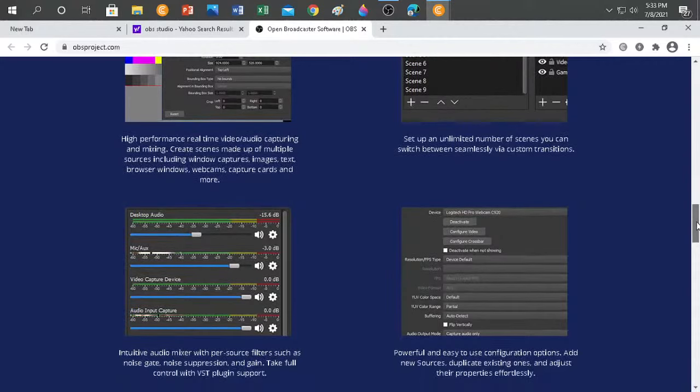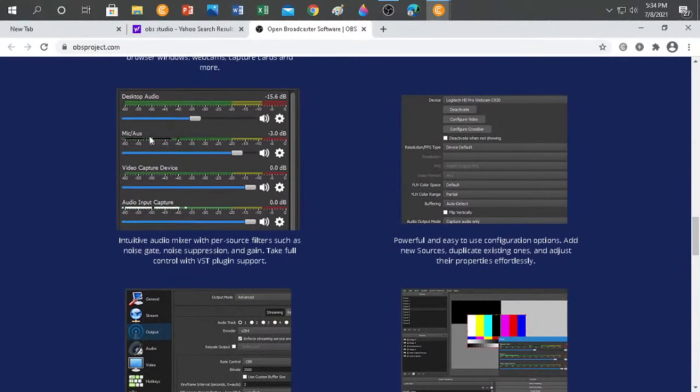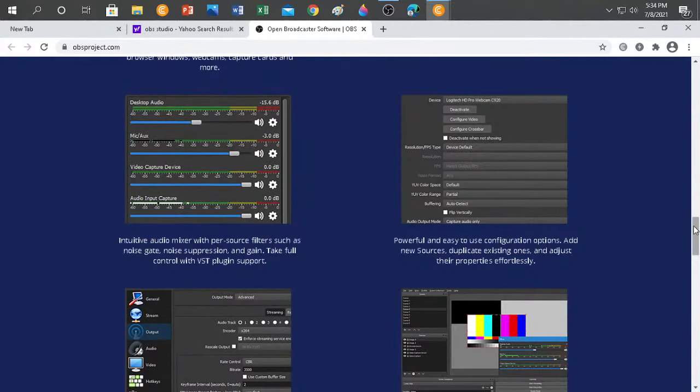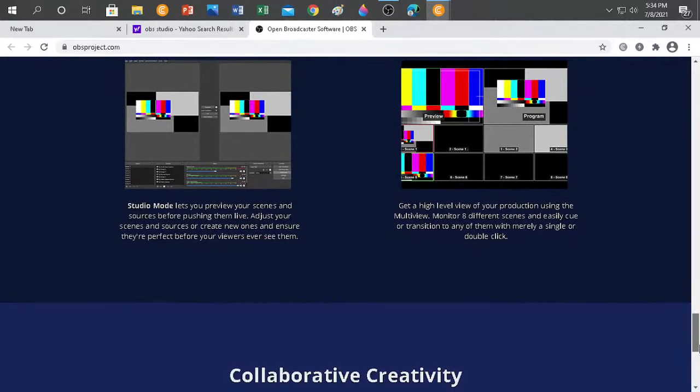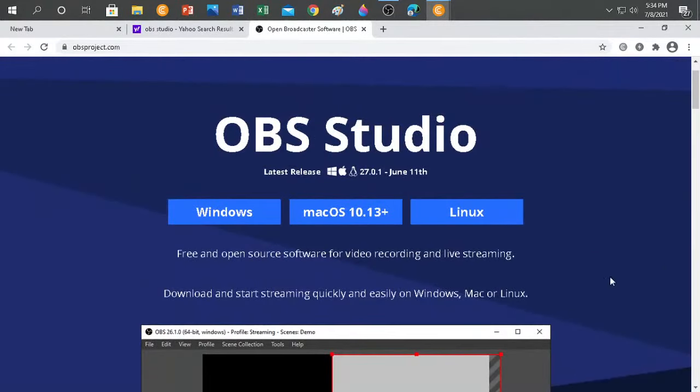You can rename the scenes 1 to 5. And then the volume. You can use microphone, adjust everything. Here in the page, the page nila. Alright, so that's the OBS Studio.